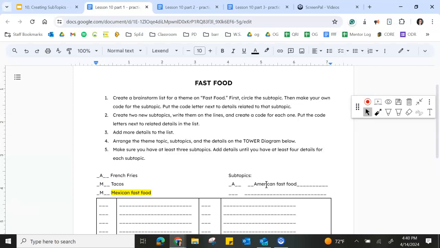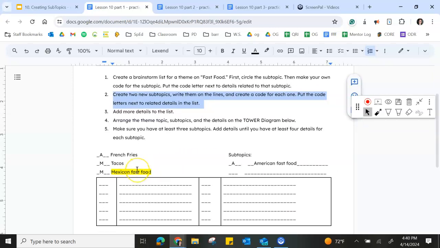Okay. So we're on to step 2. Create 2 new subtopics. We did 1. Write them on the lines and create a code for each one. Put the code letters next to related details in the list. Okay, so we have Mexican fast food and we have American fast food. I need 1 more subtopic type of fast food. I'm going to do I for Indian fast food. Okay.